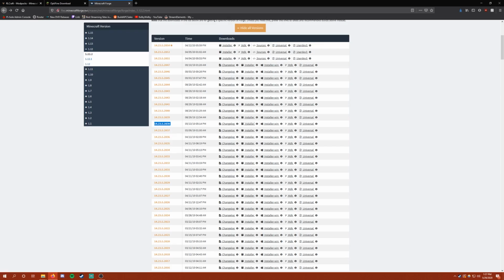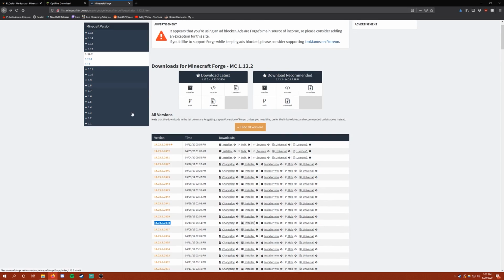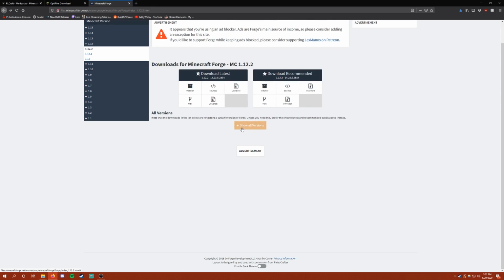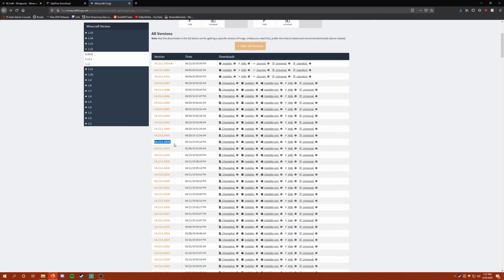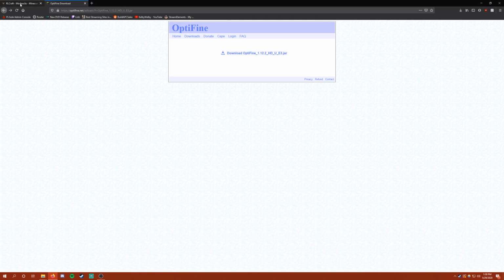The Forge that we want to use is 14.23.5.2838. So if we go to Forge's website, which is files.minecraftforge.net, we can go down here to the side and choose the Minecraft version 1.12.2, and then scroll down until we see 14.23.5.2838. You're actually going to want to hit show all versions so you can find that. Once we find it, go here to installer, click, and then wait 5 seconds for the ad. Then we can skip the ad and choose to download the Forge installer. Save file. That's going to go to my downloads. Then we can close out of that.